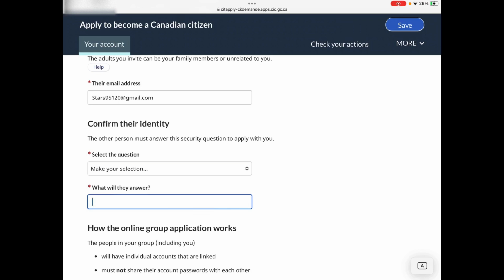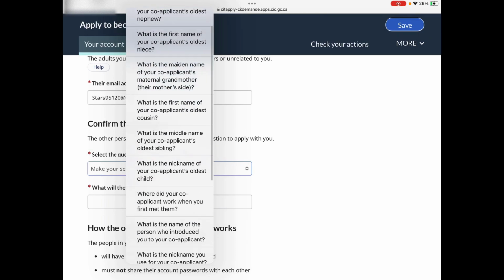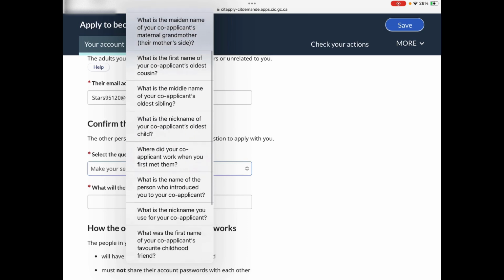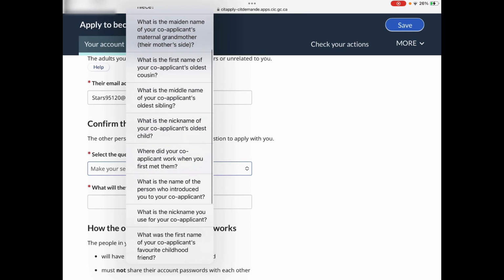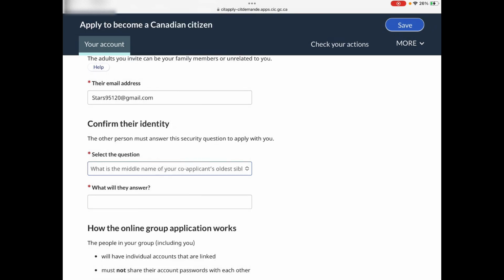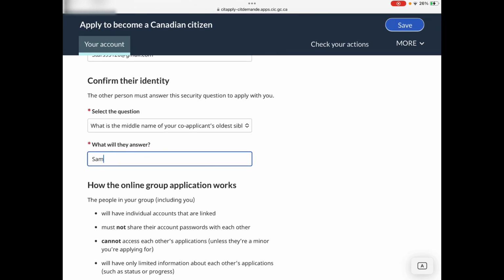So let's say it's asking, what's the first name of the co-applicant's oldest nephew? You just pick the security question that's easiest for you to remember and that you're more comfortable with. I'm going to go ahead and pick this one. And then I'm just going to go ahead and type an answer for that security question that I'm sure my partner can answer.